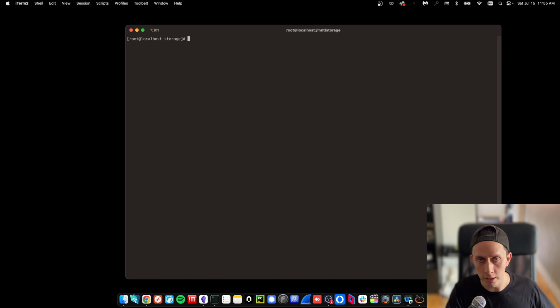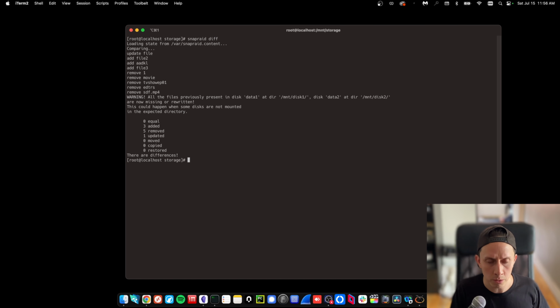Okay. So before we do a sync, we can do another command called snapraid diff. Basically what this command is going to do is scan your disks very quickly and see if there's any changes. So if you added or removed or deleted or moved one file from one disk to another or whatever, this command will give you the output, and you'll know how many files were changed in your array. So it's just handy information if you want to use it.